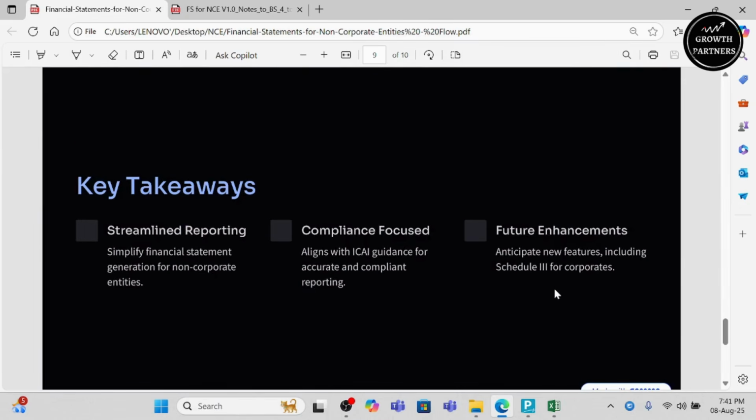Then key takeaways: what we think this add-on is doing is streamlined reporting. It simplifies financial statement generation for non-corporate entities. It's just simplifying for us. It's compliance focused, so everything you saw in the sheet is as per the guidance note of ICAI. So there's no room for any confusion there.